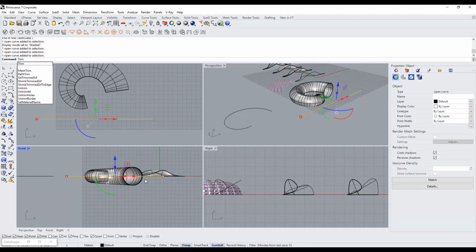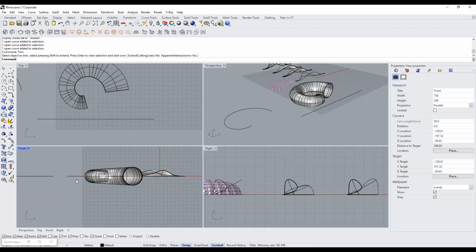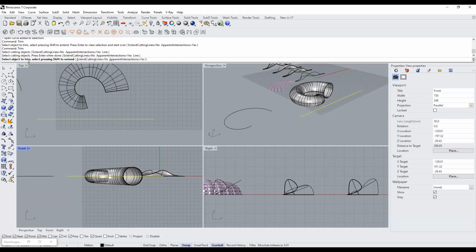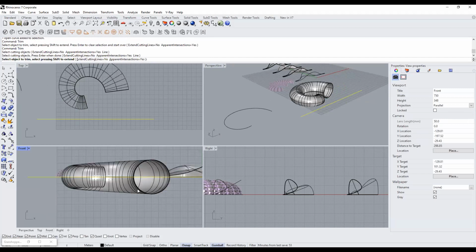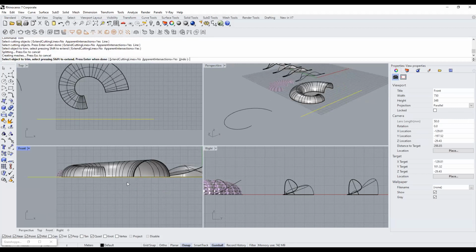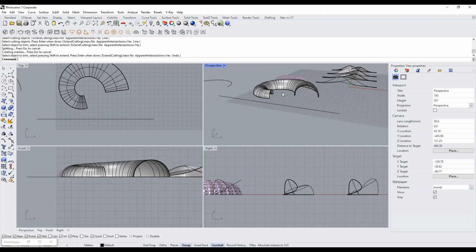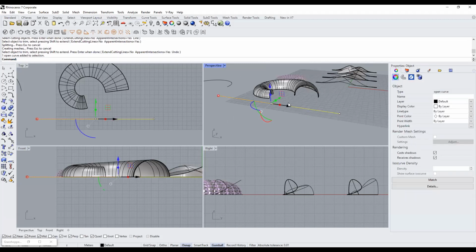Type the command trim. When you type trim, select the cutting object as the line on the ground level. Press enter after that. Then the command box will ask, what is the object you want to trim? I'm going to select the surface below the ground level. When I click here, it automatically gets trimmed. I clicked it in the front viewport. Look parallelly in the perspective, it goes away. Then press enter to complete the command. I have the trim done.